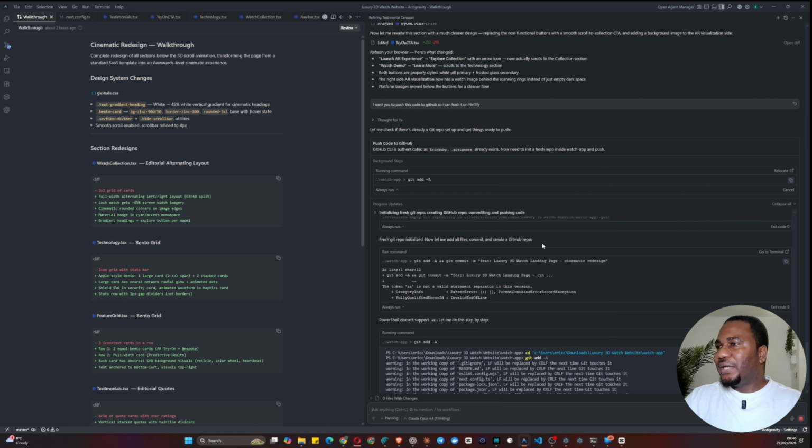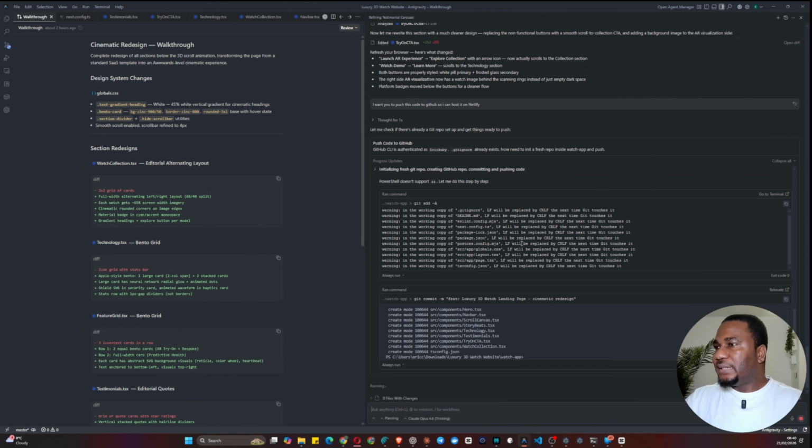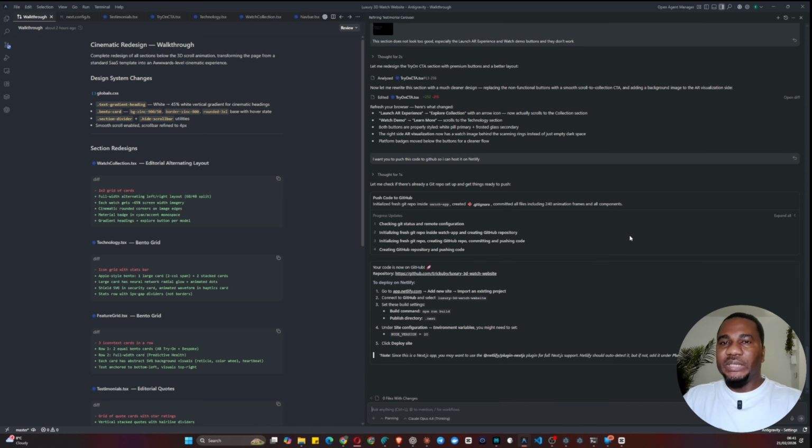So it has created the repo, and what you need to do next is to upload all the files to GitHub, and that will be a lot easier for us to move that from GitHub to Netlify or to Vercel or to any other hosting provider that you use. So let's allow it to run. Okay, so it has completed the push, and it says push code to GitHub. So it has completed the process.